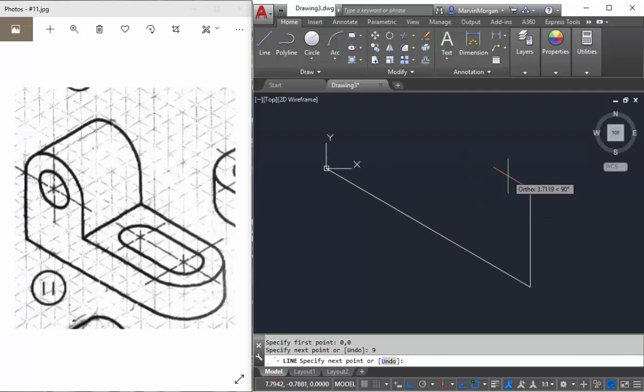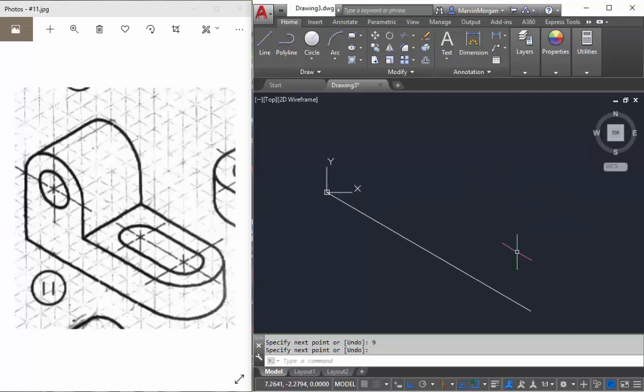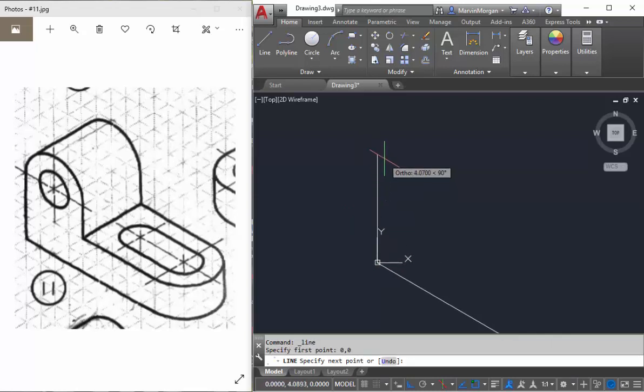And I'm going to press enter again to end the line command. I want to go back to my line command, start right back at the origin 0, 0, and go in an upwards direction, and the distance I want to go is the distance that gets me to this center line, which is 4 units. So 4 and press enter.